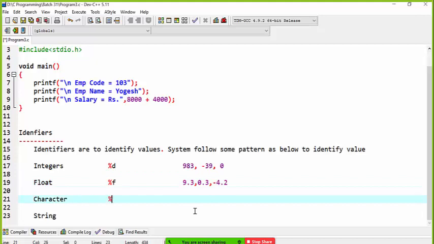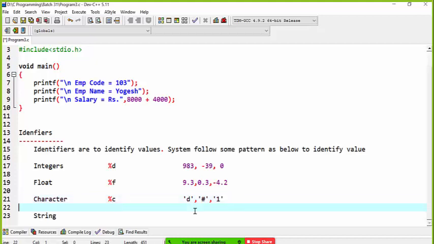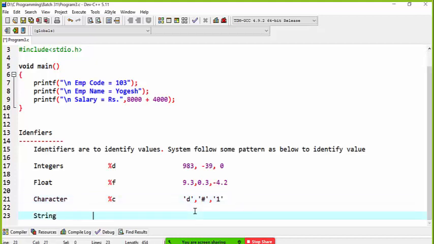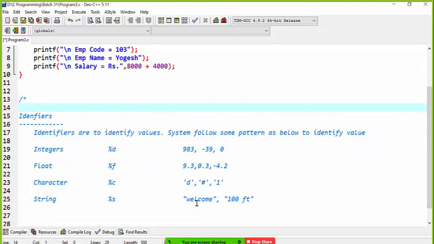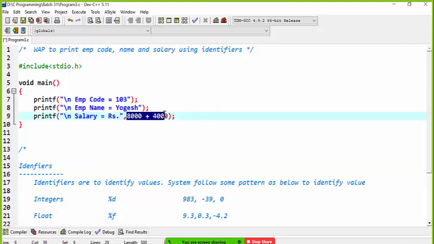A character you can identify with %c, and single quote data is always a character. In single quotes you can type a symbol, a digit or any single character, and you identify that using the pattern %c. And the last one is the string, identified with %s. Any double quoted word is a string, so this is called a string. These patterns help you to print the data using the print function with some equations.